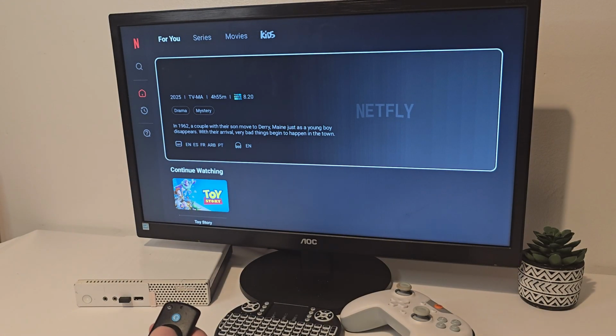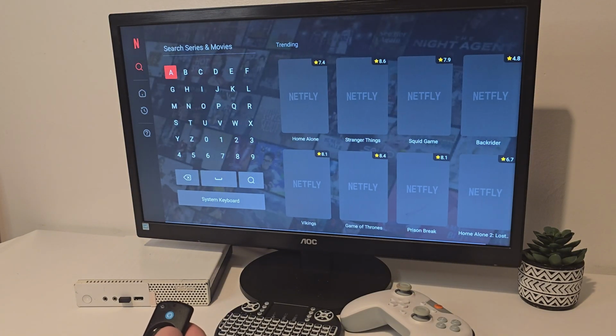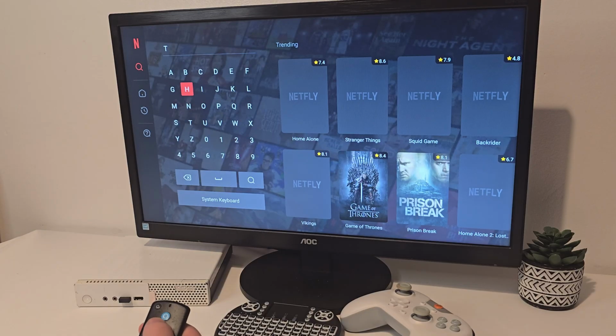And that's the full setup, Google TV 14 Zenith Edition running from USB or SSD, turning all the PCs into powerful media boxes.